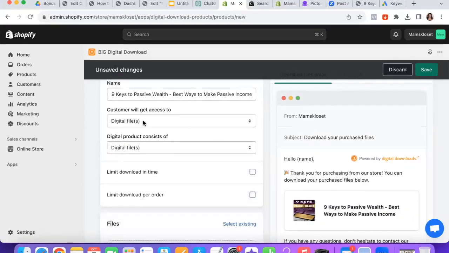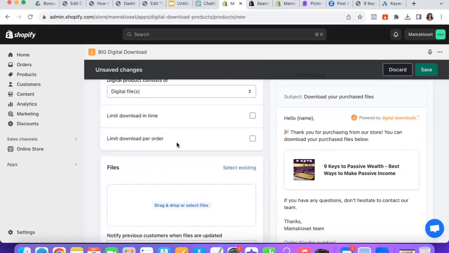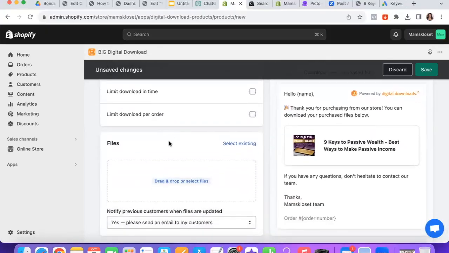So customers will gain access to the digital files. Digital products consist of digital files, so just leave everything as digital file. And then limit download in time, I'll just leave that as it is. Limit download per order, I'll just leave it as it is, because in case people are having difficulties downloading their products, you don't want them to come and then they're unable to download their ebooks again.